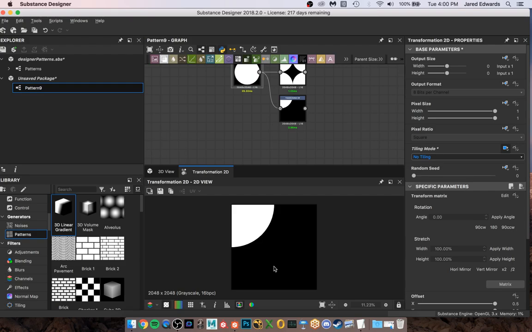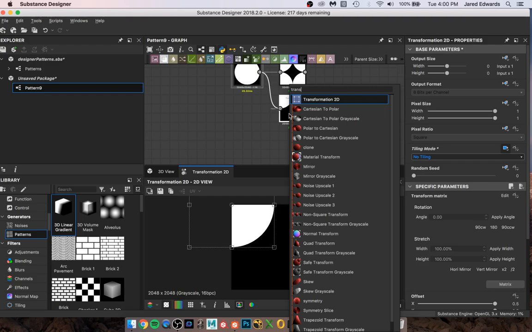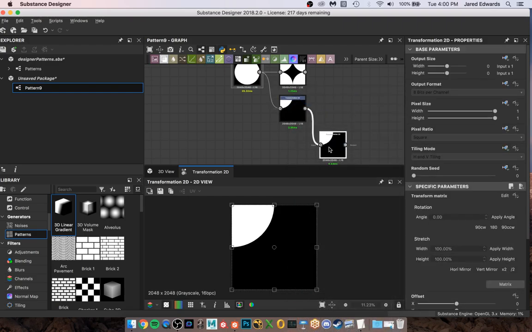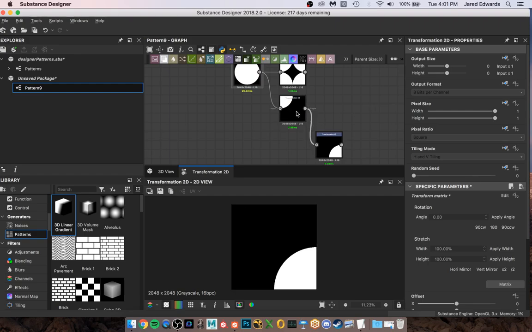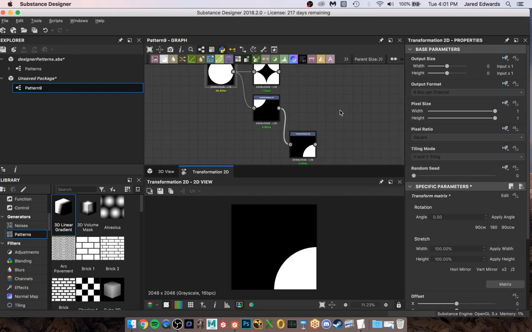Now I want to get that in the opposite corner. So to do this, I'm going to take this guy. We're going to do another transform. Move it below it somewhere. And on this one, we're just going to say flip 180 degrees. So that puts another version in the opposite corner.